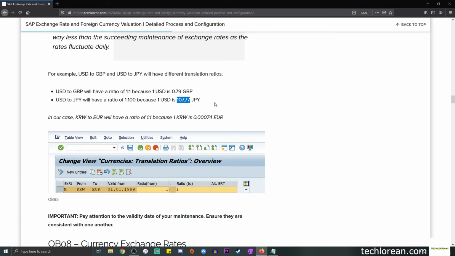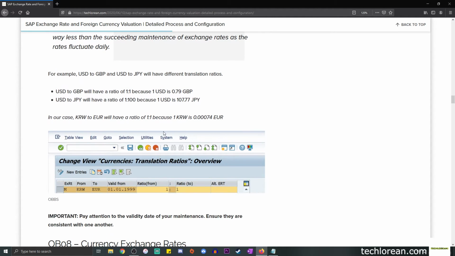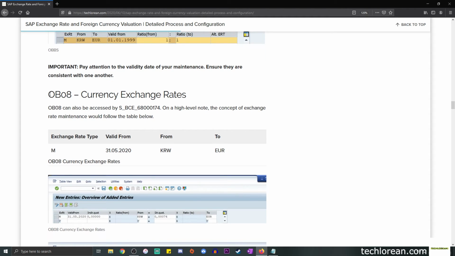If we take into consideration our example of KRW to euros, it will have a ratio of 1:1 because 1 KRW is equivalent to 0.00074 euros. That means that when I maintain transaction code OBBS for this KRW to euros, I will maintain it as follows. So I retain the exchange rate type to letter M. We have from currency KRW to currency euros. We have the valid from date, and we do have a ratio over here. So 1:1 as mentioned.